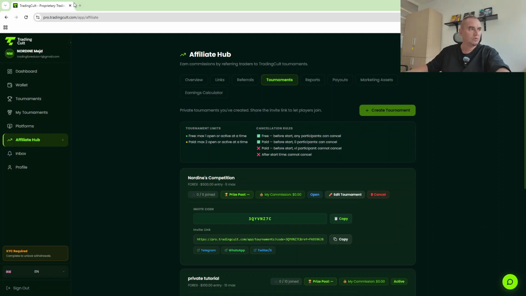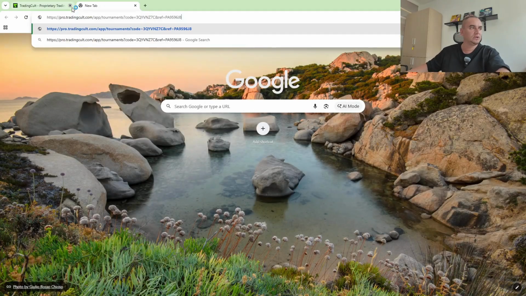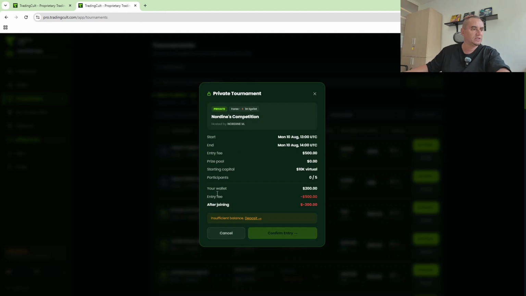Just for the records, I also want to show you how the link that is shared looks. It's a private tournament, as you can see here. I have only $200 in my wallet and the entry fee is $500. So I need to deposit and top up my wallet. But then if I have enough, I just have to confirm the entry.